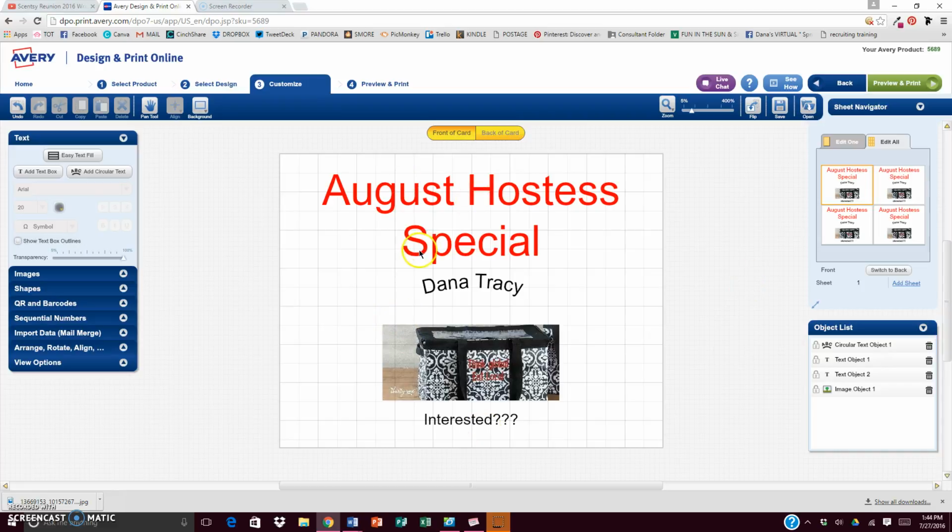So basically once you would get done with this, if you wanted to do the back of the card, you would hit back of card. You would hit preview and print. You're allowed to save this actually onto your computer or save it onto the Avery website, which I always suggest saving it on your Avery website account because then it's easy to access when you log back in.